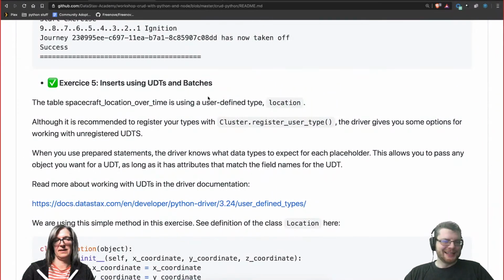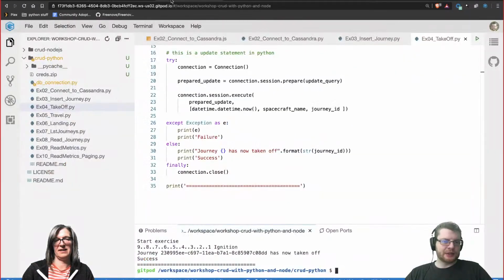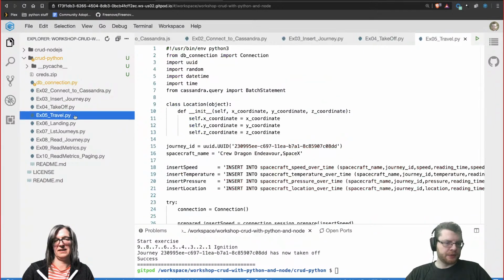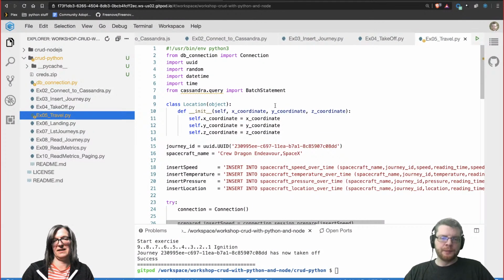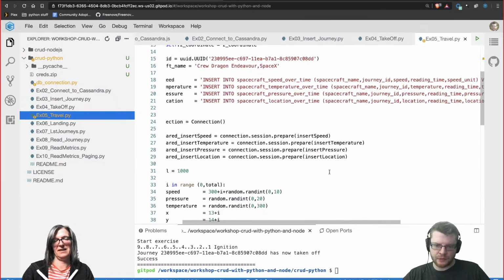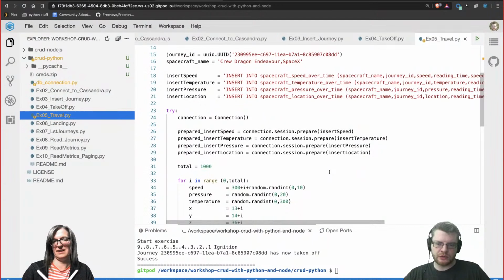Yeah, excellent. Okay, moving on then, we get to jump right into that exercise, the code Bettina just talked about. So we're going to go ahead and go back to our Gitpod here, and I'm going to open up the file for exercise 5. All right, there we go. So you'll notice we have this whole UDT set up. We're actually using a class called location to define it. So when we go through and we're actually inserting, you'll notice where is that? It's down here.